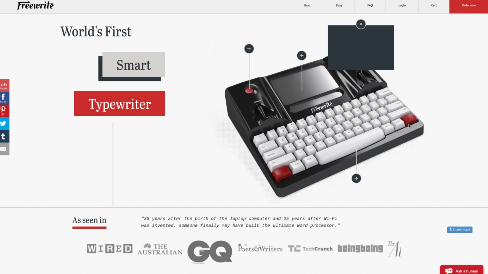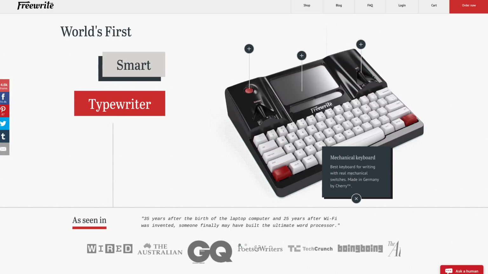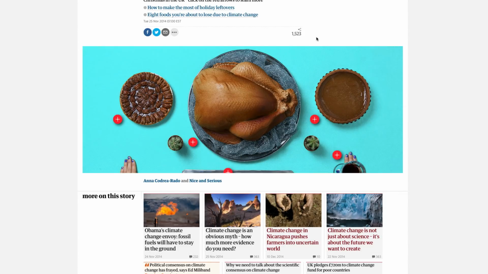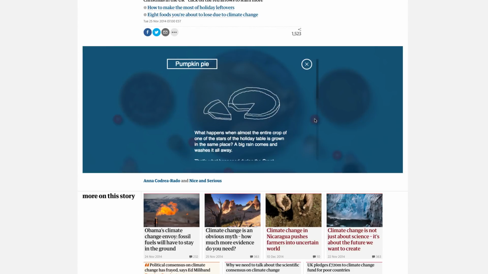The background graphic is static, and we can just click these markers to explore, learn more about the certain products or features of this graphic. Okay. And here's one more for turkey and different types of holiday meals.